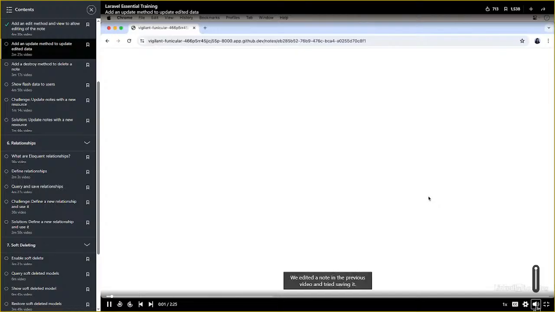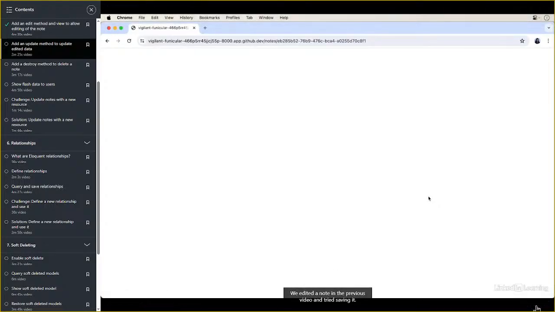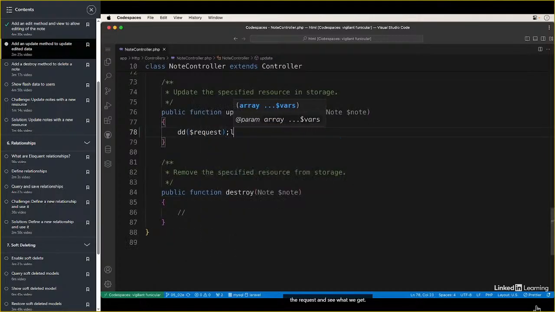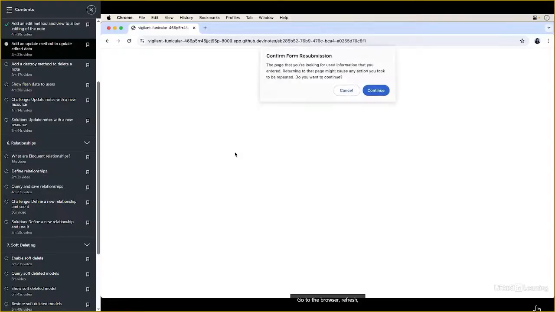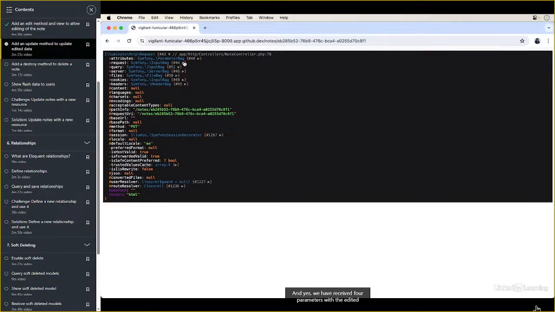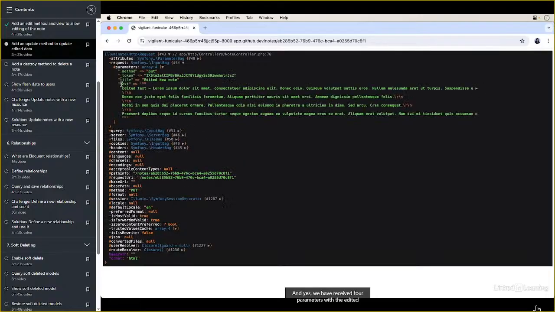We edited a note in the previous video and tried saving it. Let's verify that we received the edited data first. In the note controller's update method, let's try and dd the request and see what we get. Go to the browser, refresh, continue. And yes, we have received 4 parameters with the edited title and edited text. Note that the method blade directive has this input field which is put.